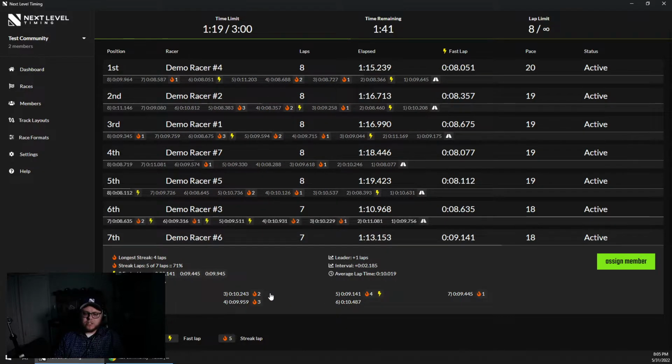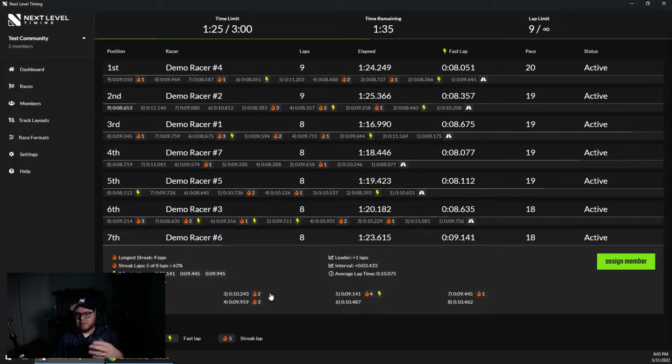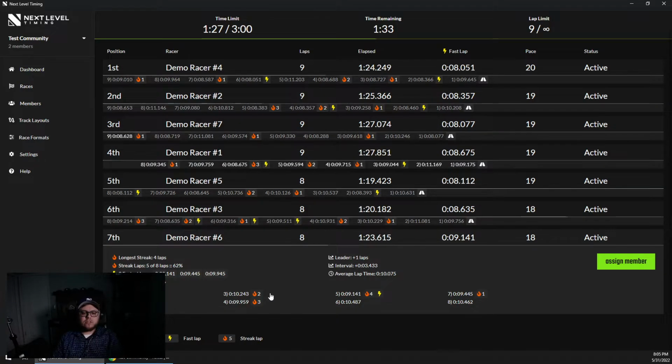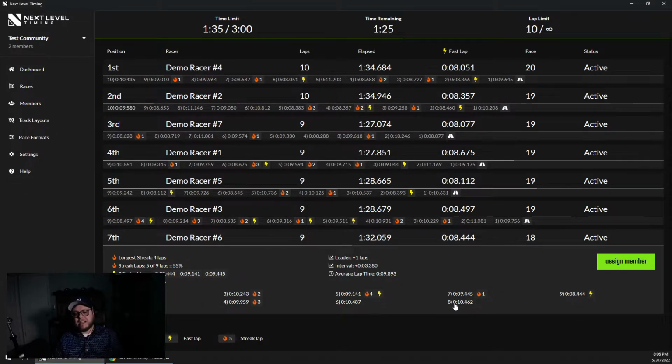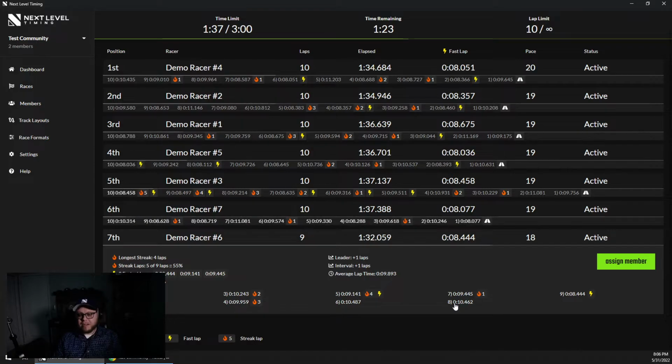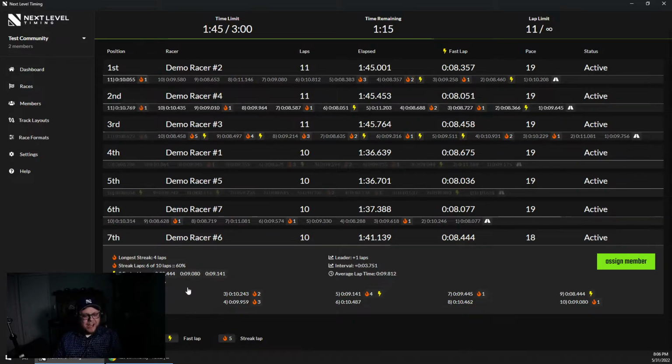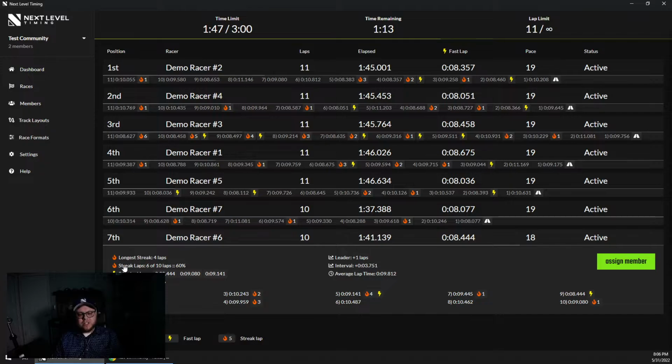Essentially, a streak is consistency. Their lap was within, I think, plus or minus 10%, which is the default, of their previous lap. Essentially what that means is they were consistent until they weren't. Sometimes that's because they just got a new fast lap and it breaks their streak, and sometimes it's because they're just too fast, or too slow. Sorry about that.